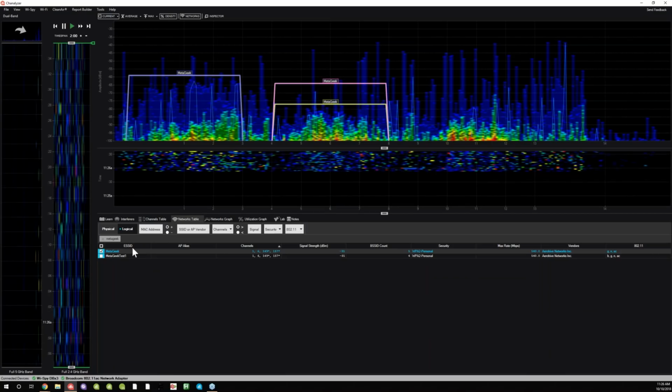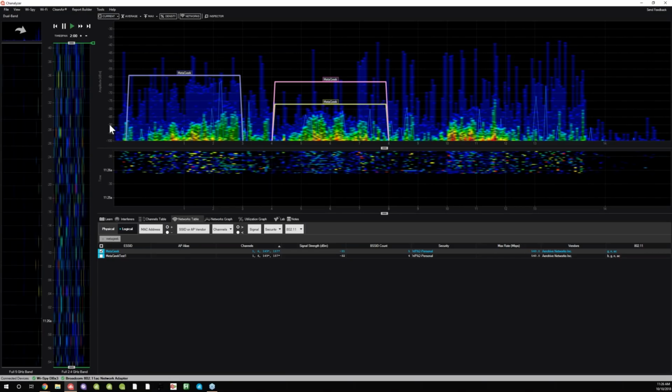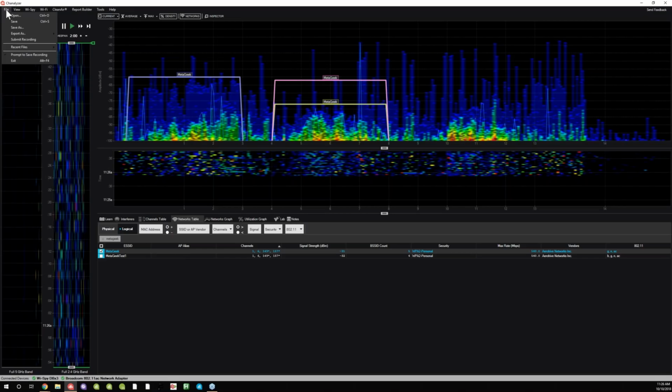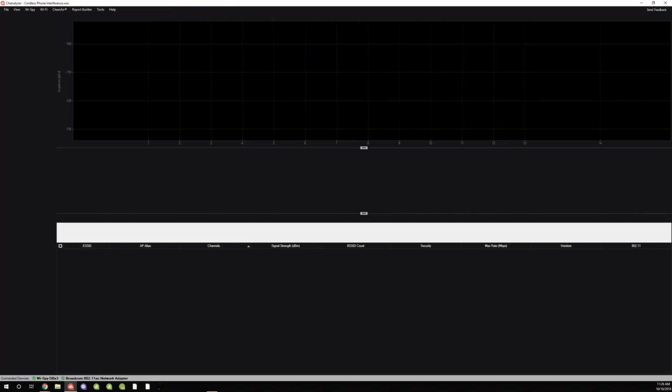So as you can see, there's a lot of similarities between this and inSSIDer Office. But the key point here is when you get some sort of interference and you're not sure what's going on. So I'm going to open up a recording here, a cordless phone recording, and I'll show you where the value is here.